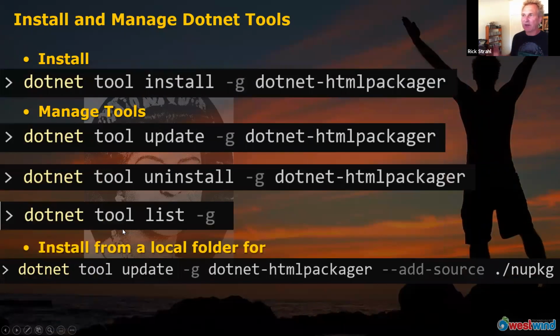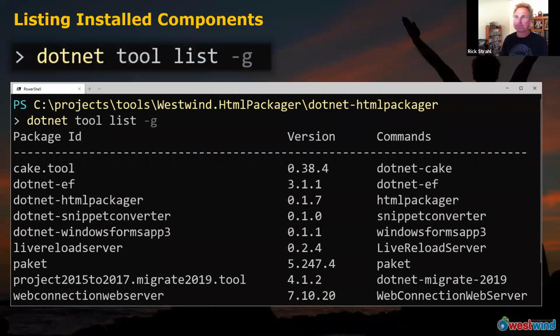So here's again all the commands that you can use. There's .NET Tool install, .NET Tool update, which is basically install and update all rolled into one. Uninstall and list, those are useful for managing basically, right? You can get things installed and take them off very easily. And then if you need to install from a local folder, just add the add source at the end and point it at the folder. And this is great for debugging. You can list.